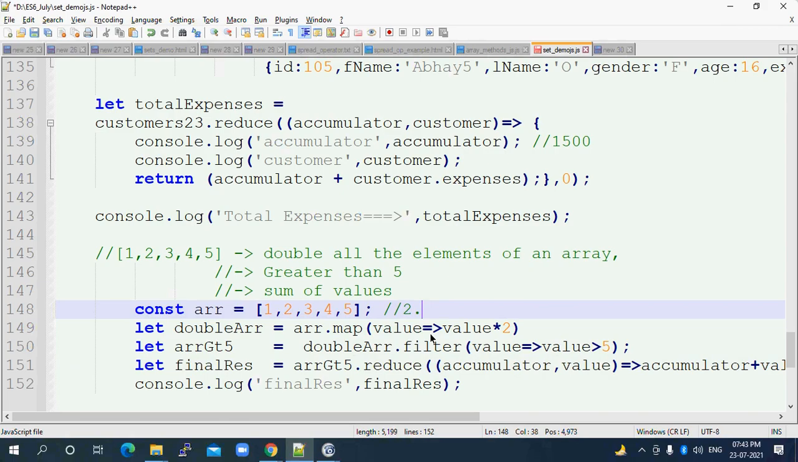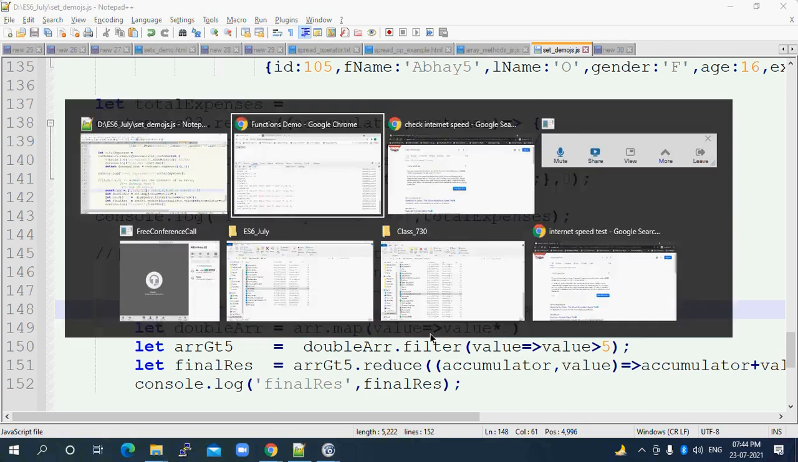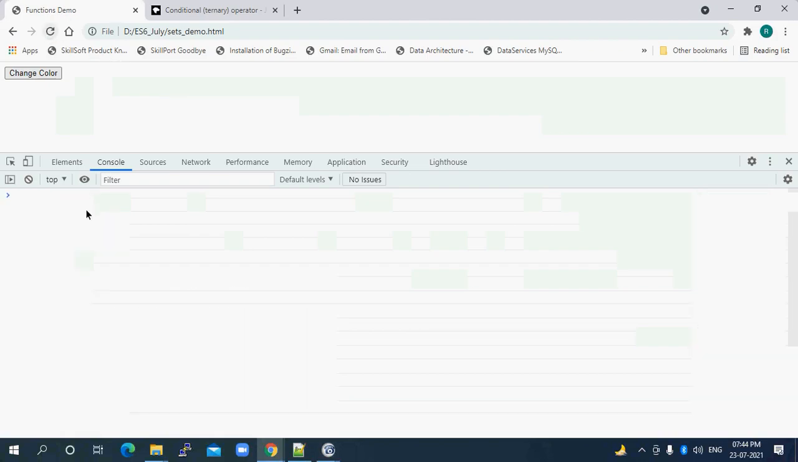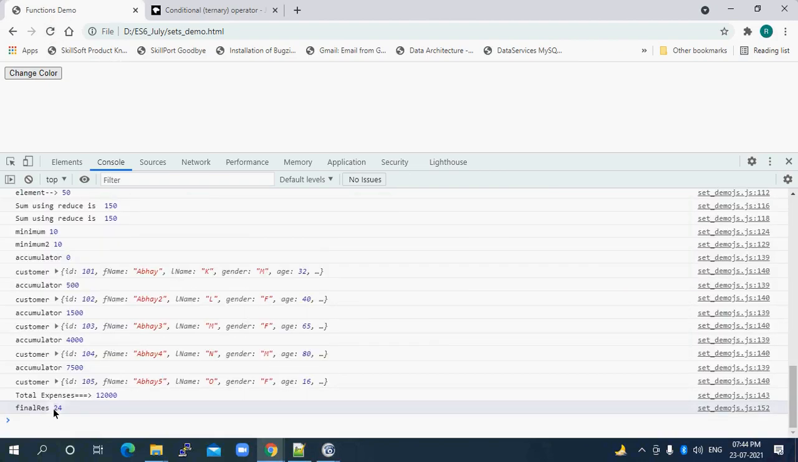2, 4, 6, right? Yes. Comma 8, comma 10. Now our result should be 6 plus 8 plus 10, which means 24. We are getting 24, right? Yeah.